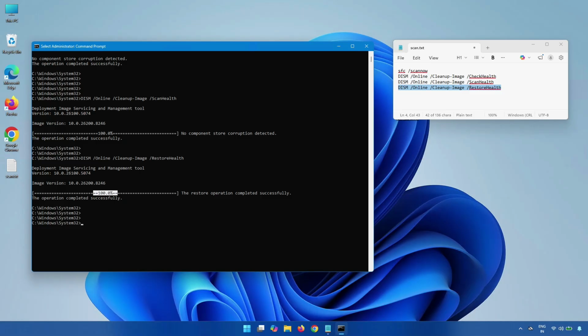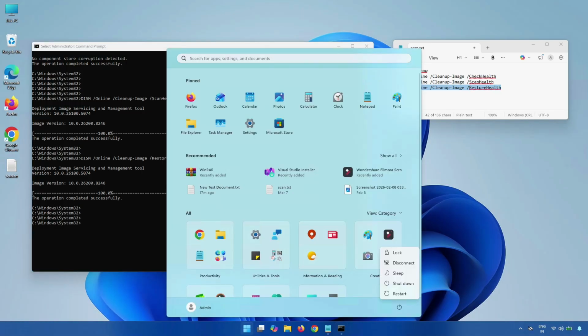After that, we have to restart the system. In this case the restart is compulsory. The restore operation completed successfully, no component store corruption detected. Yeah, these are the logs. So click Start and then restart it.